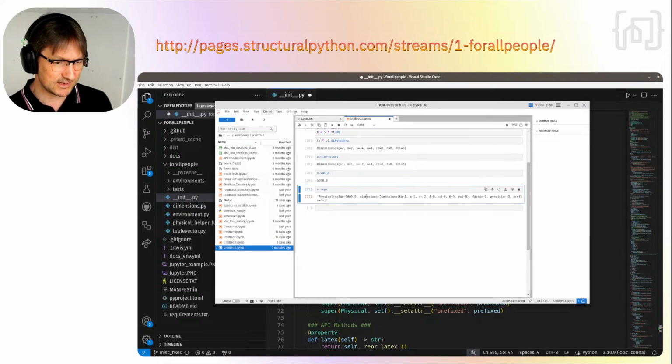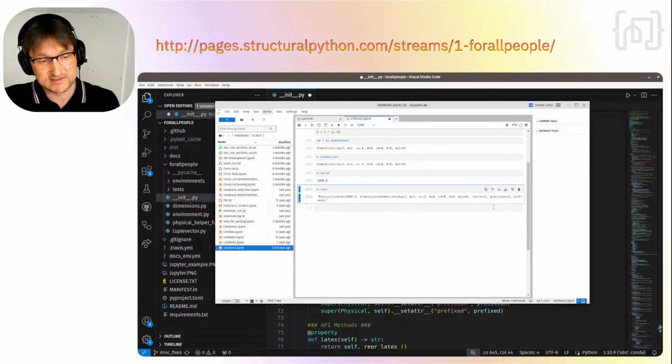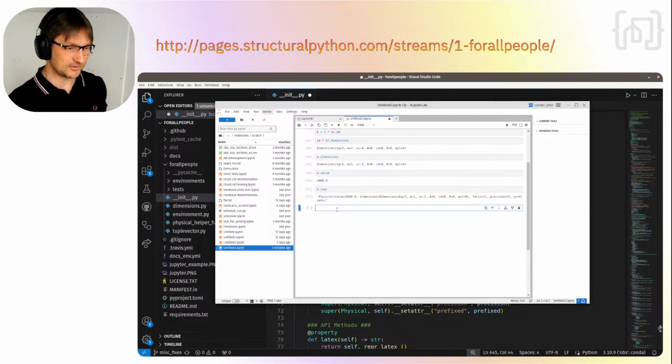What I want to do then is multiply the value by the factor, and then by the prefix. Because if you've prefixed this value, then you're going to want to have it come out like that. All right, so let me explain what I'm talking about here.